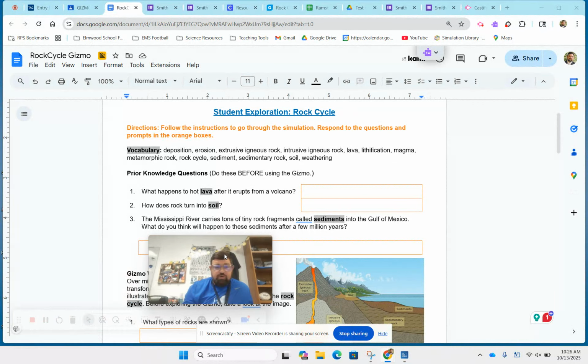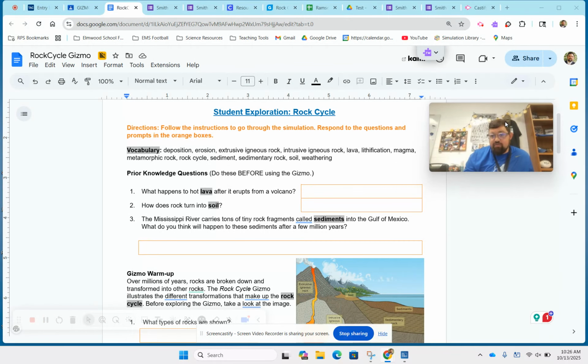Hi, here we go. So we're looking at the rock cycle gizmo. And if you look here, every gizmo is going to have a prior knowledge question to start off with. It's going to focus on things we already know. And there's a list of vocabulary words that you may know or may not know that you're going to encounter as you do the gizmo.